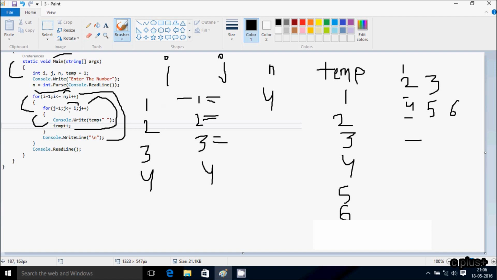Check the condition 1 less than equal to 4. Condition is true. So that coincide print the value of temp. So that print the value of temp and increase the value of temp also. So temp become 8. Hereafter that go up and increase the value of j. So j become 2 now. Check the condition 2 less than equal to 4. Condition is true. So that coincide again that print the value of temp. So this print 8 now and increase the value of temp also.